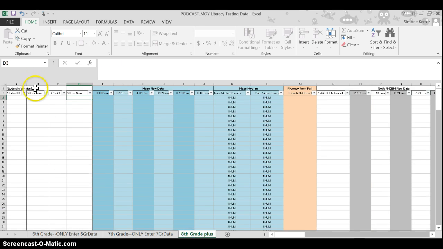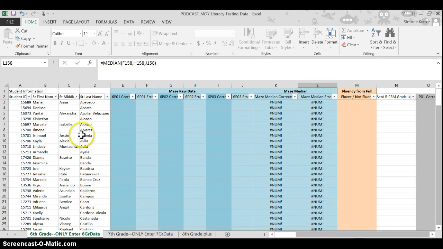And that means putting in first, middle, and last, not merging these and putting the whole name in with a comma in the middle. Again, that's something that would break the spreadsheet. So going back to the 6th grade data, what else?